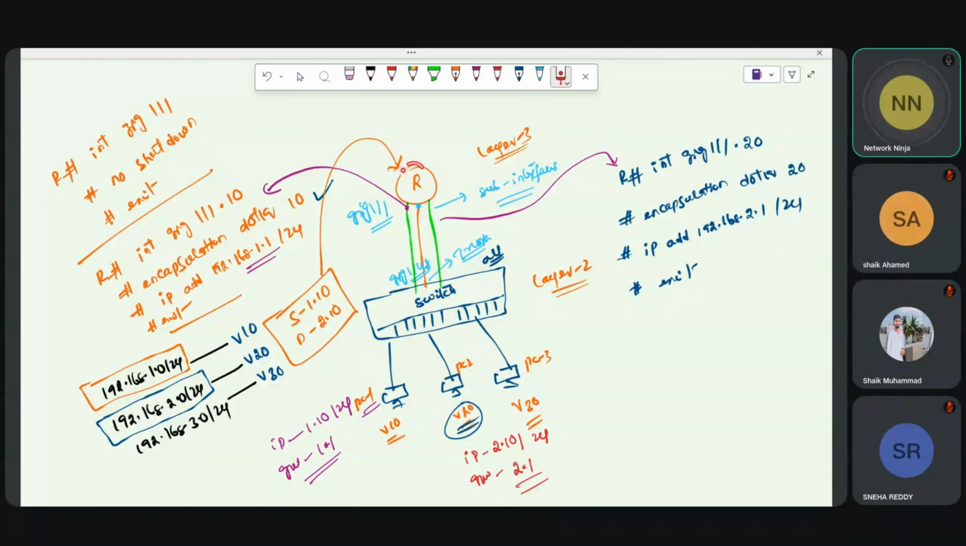You need to go through this concept twice or thrice because it is a very important thing in interviews. It is going to be asked. So by using a single physical interface, we divide it into multiple sub interfaces, and we achieve the inter-VLAN routing.